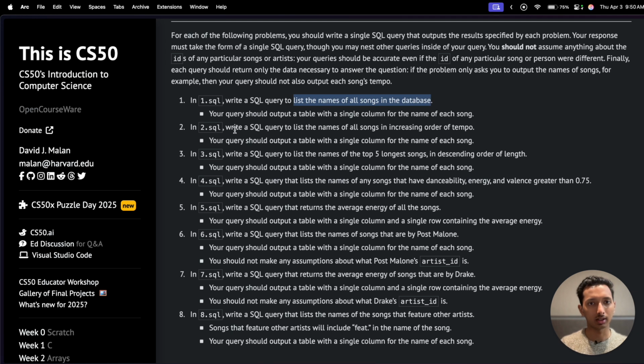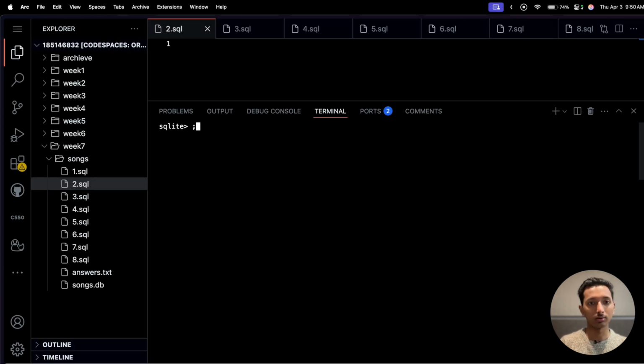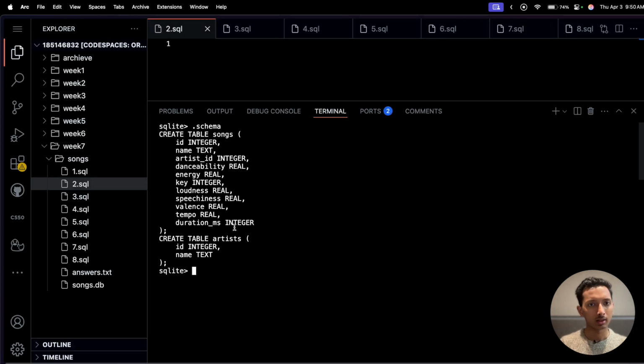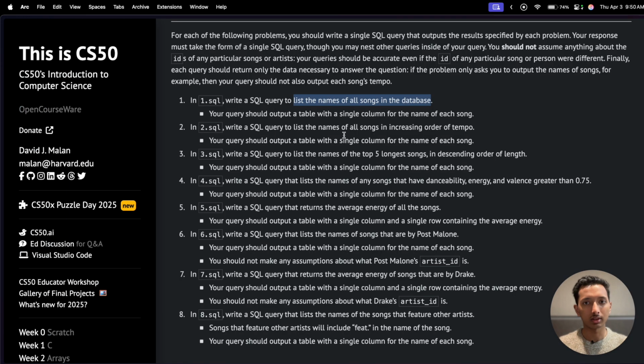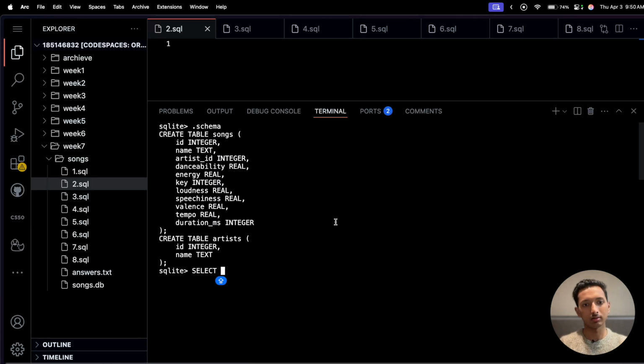Now for the second, we need to write a SQL command to list the names of all the songs in increasing order of tempo. If I do .schema again, you do know that there should be something called tempo here, which is a real data type. Anyway, what we are going to do is say select. What are we selecting? Again, the names. Select name from. SELECT and FROM should always be capital. That is kind of a rule.